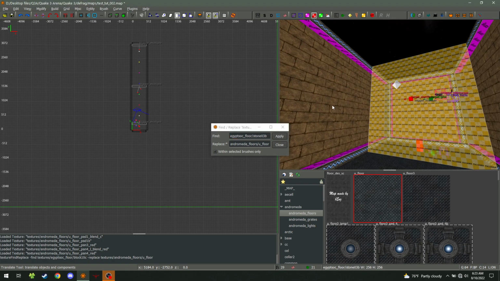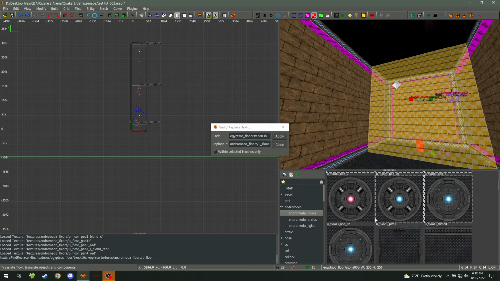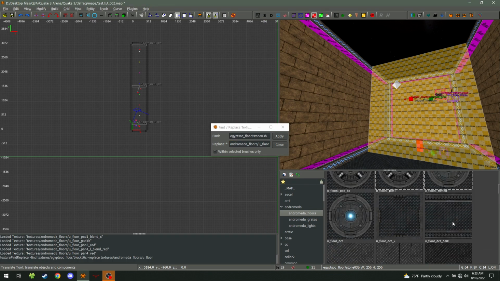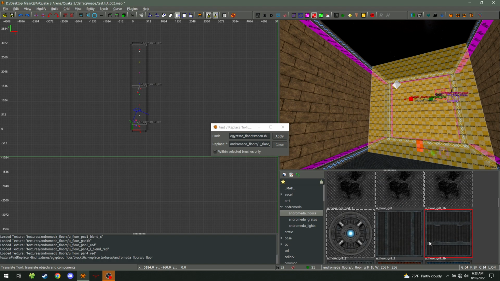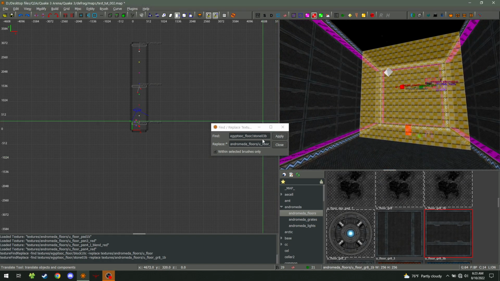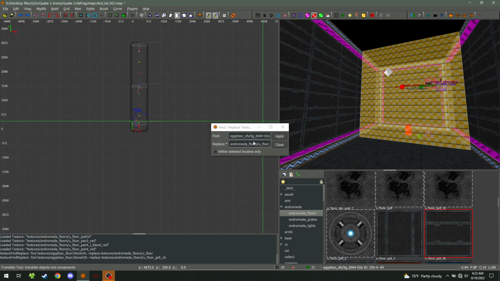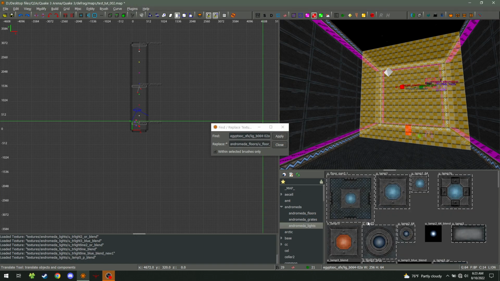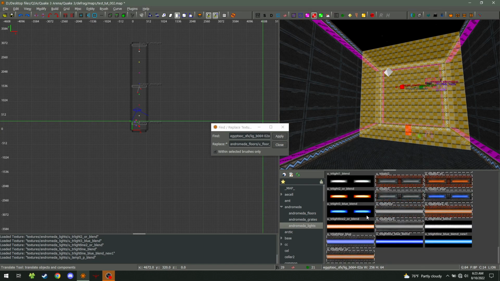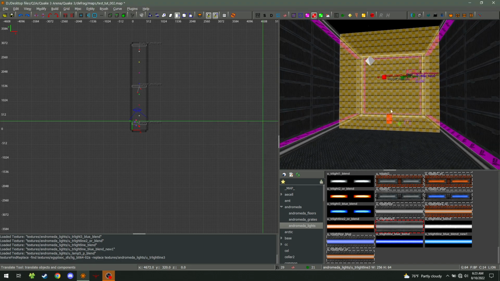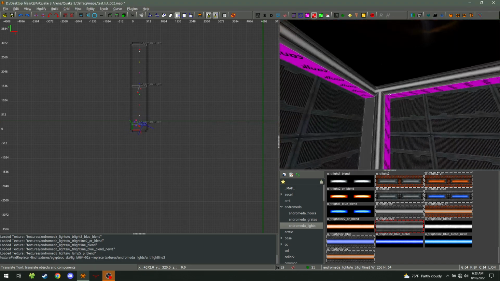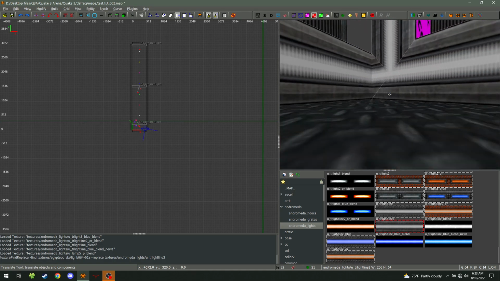I'm going to find this wall texture just by pressing mouse 3 to select it. I'm going to click on replace and I'm going to replace it with this texture. And I'm going to find the light texture, mouse 3, click on replace, open up the lights, and I'm going to use this white one. Press close, and as you can see, now it's working as it should, nice and flush.